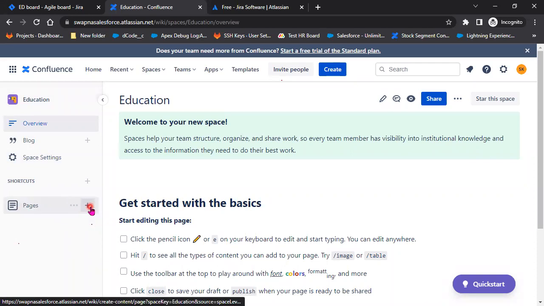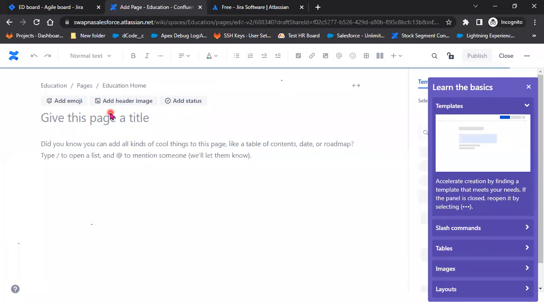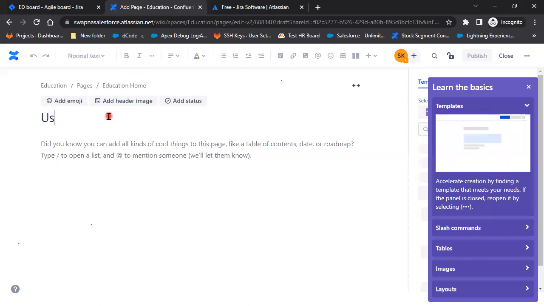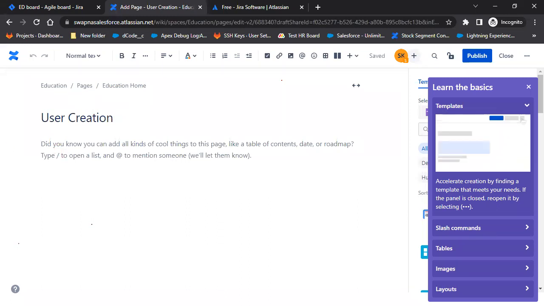And here within the page, you need to click on a plus button. Now you need to add steps here. User creation. That means you need to create a documentation. For user creation, what are the steps that we need to do?